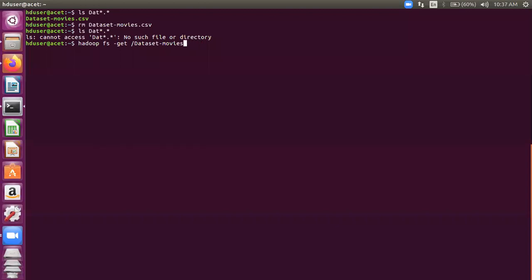Let's see where we are currently. Okay, let's first see that. We are currently in our folder /home/hduser. That is the default folder in your local file system. Okay, and let me now write the command.